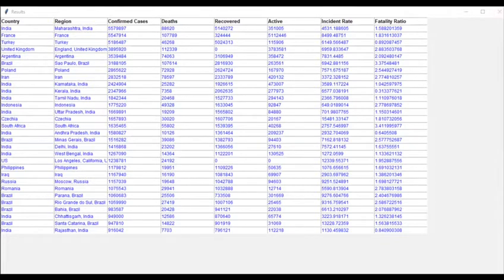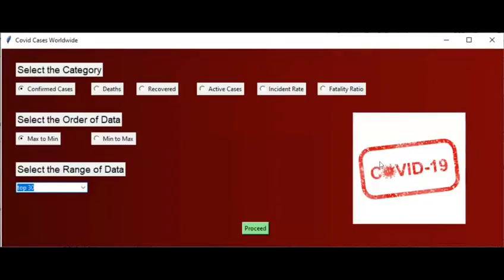If I close this form, I can just go back to the original form. Here I can select another query and display the data again.